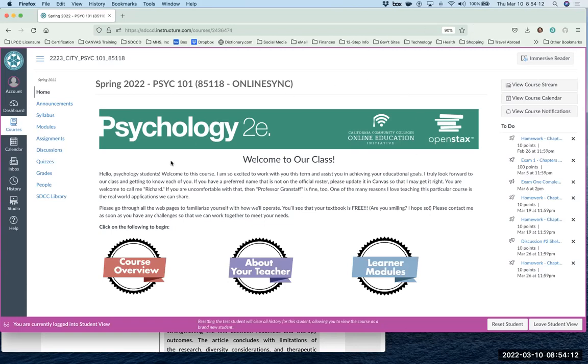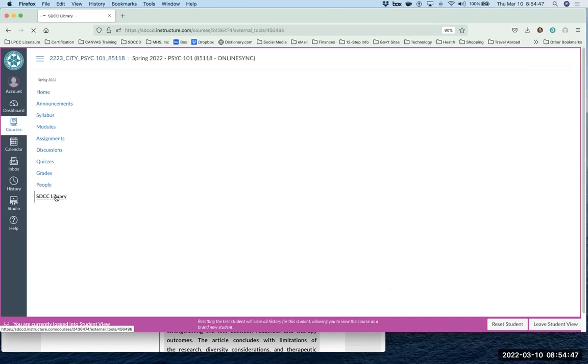All right, so you'll recognize our main page. And again, remember, you can get to your learner modules and course overview from these buttons. You can also access things on the left-hand side, but the easiest way to access the library is using this left-hand side menu. Go all the way to the bottom, and it says SDCC Library. This is where I want you to go in order to begin to do your research. So we're going to select that.